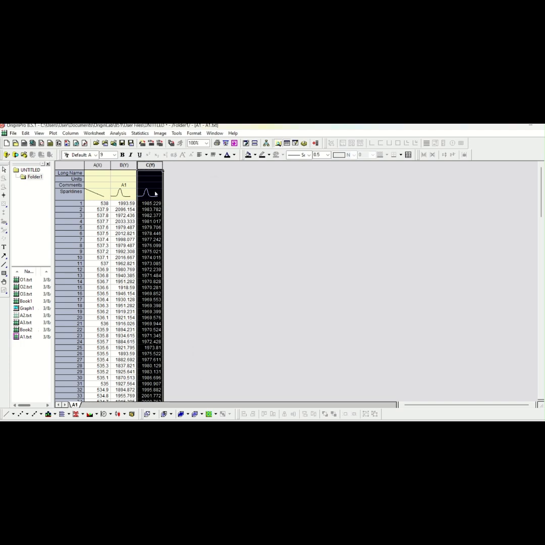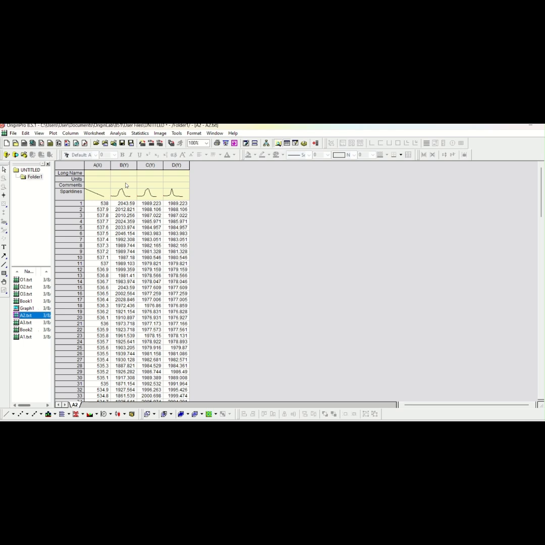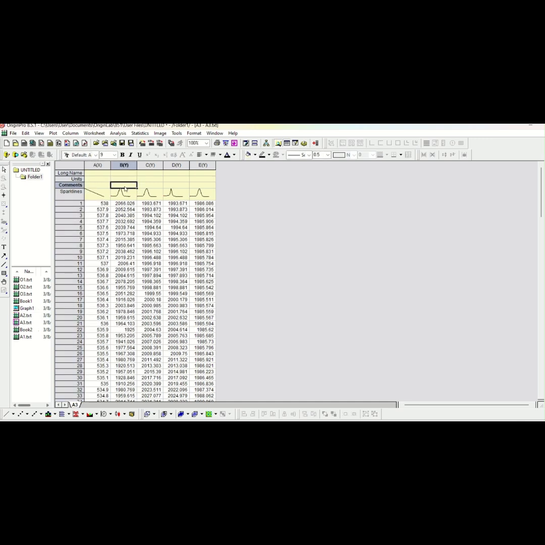Similarly, you can open your other data in the new workbook. I already opened it here. This is A2. So I am naming it A2. This A2 has three Y values, B, C, and D. Similarly, I have A3, named as A3. A3 has four Y values, B, C, D, and E. So among the three samples, the sample A3 has four Y values. So the maximum number of Y values available for my data is 4.